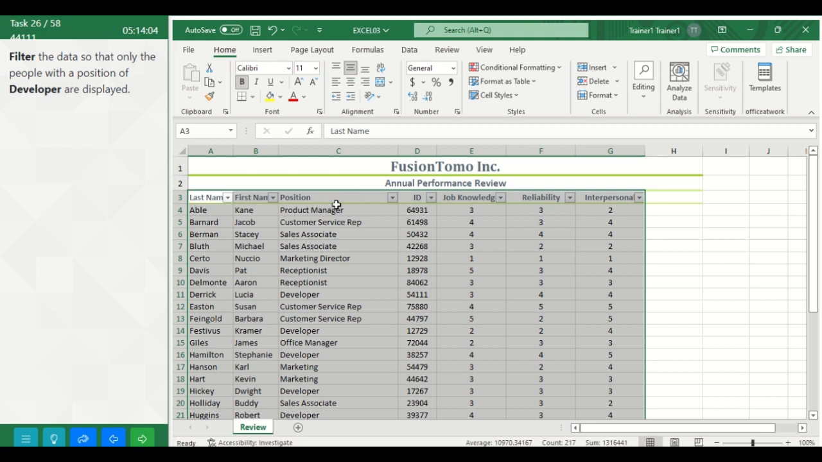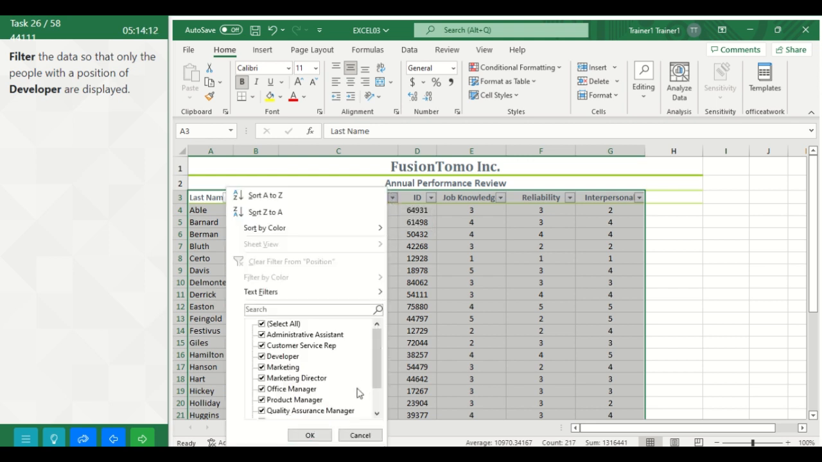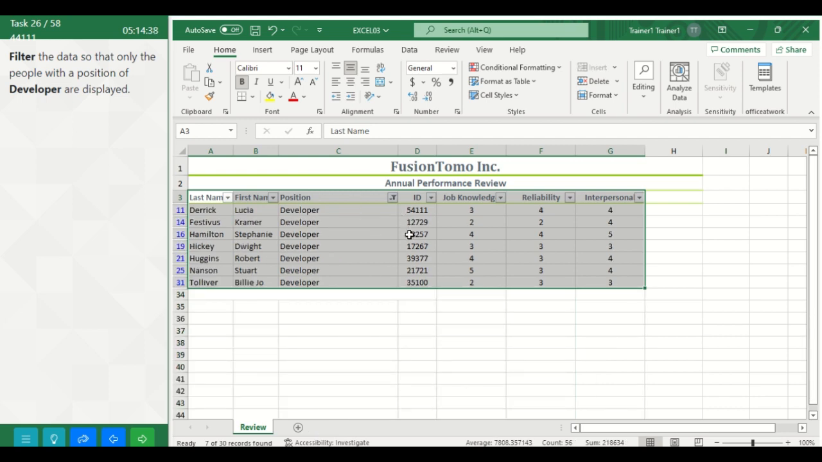So in the Position heading, select this drop-down and deselect all and select only Developer. Only the people with a position of developer are displayed. So click OK. Okay, that is it.